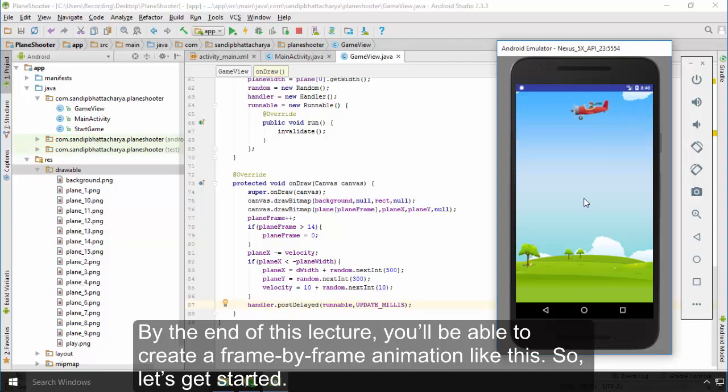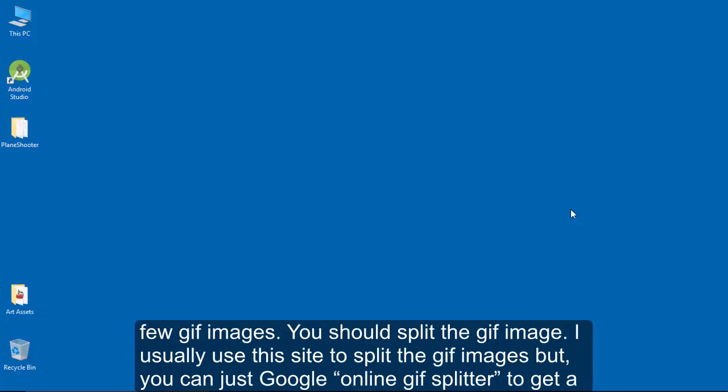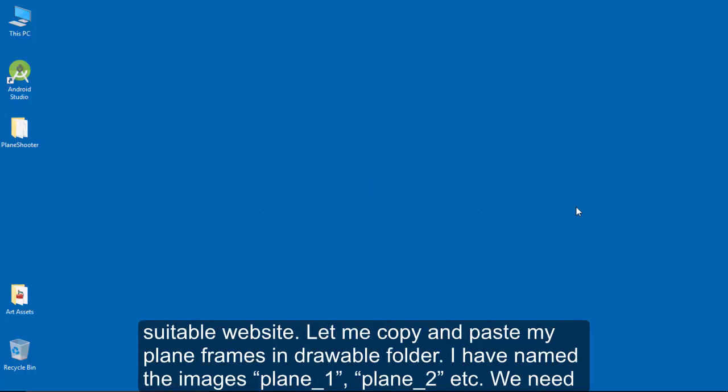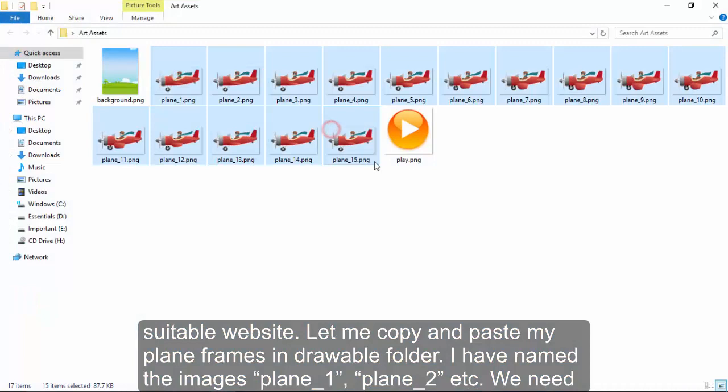So, let's get started. You need to find some good quality plane frames, that is images, which describe a motion. Just Google cartoon flying plane GIF and you will get a few GIF images. You should split the GIF images. I usually use this site to split the GIF images, but you can just Google online GIF splitter to get a suitable website. Let me copy and paste my plane frames in the drawable folder.